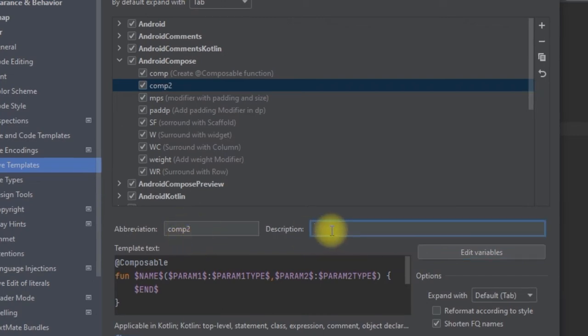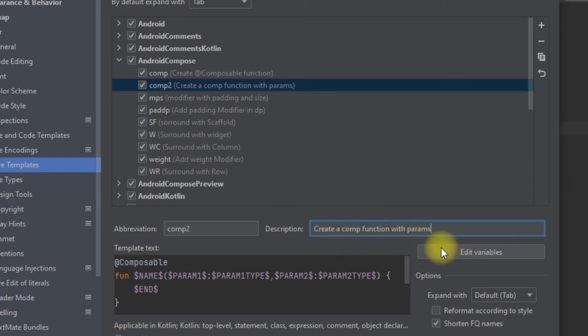Now for example here we can write the description so that it's going to show up when a user is going to use this, to understand what is going to be created. So we are going to write here create. So it's going to create a comp function with parameters. Now you have to select here this reformat code according to style.